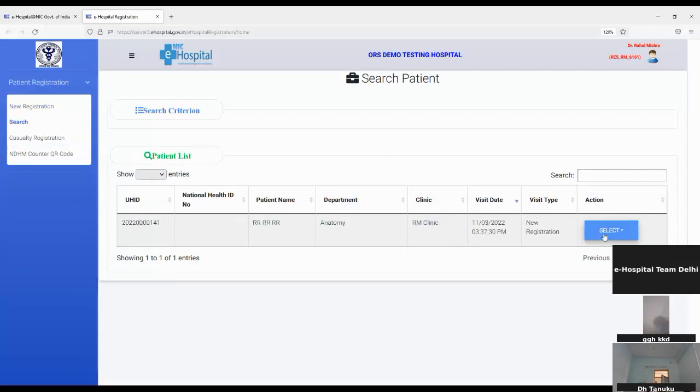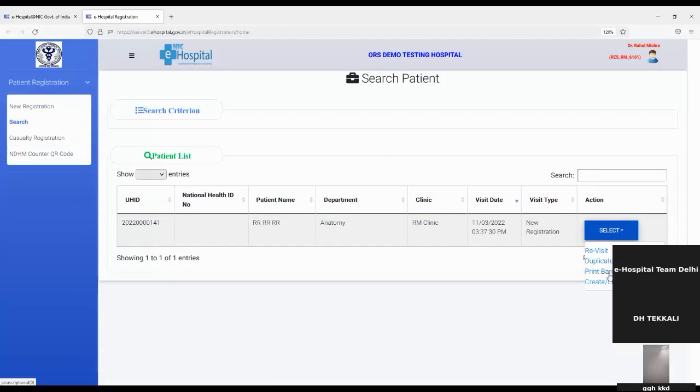In the action column, we have a select button, and a few options are also available in this button, like revisit. We can go for the revisit. We can also get the duplicate registration slip. We can print the barcode. Also we can link this visit with the health ID.